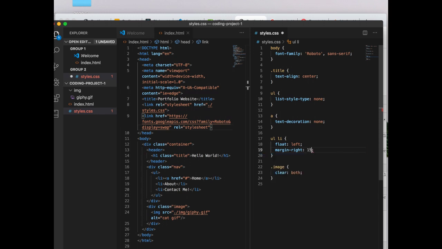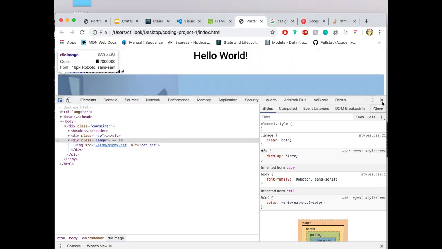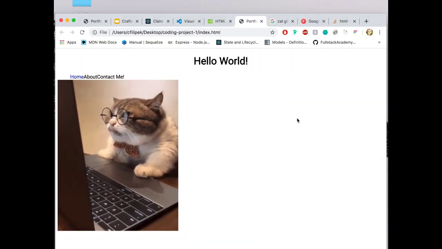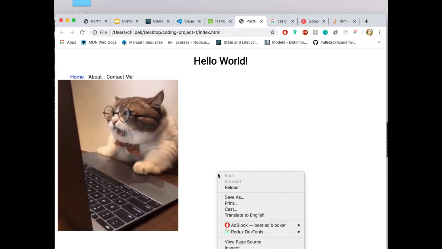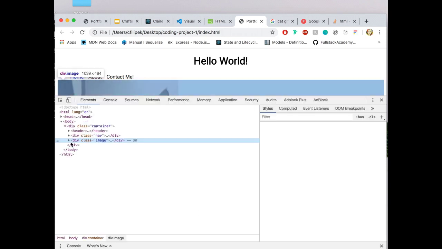Let's give it a margin. And I work with pixels. You can work with percentages. There are many different ways of doing this. I like pixels. Let's close out of this. Let's refresh. And there we go. So they all kind of moved over. So if we inspect what's going on here.